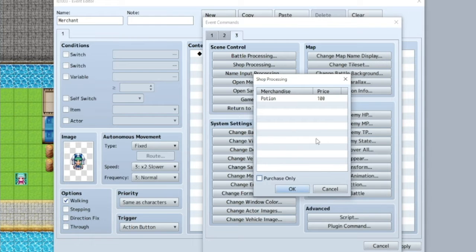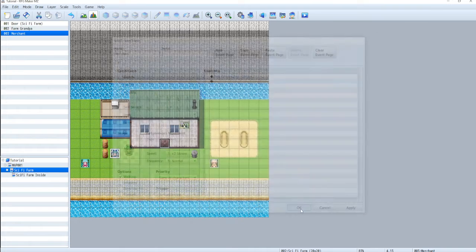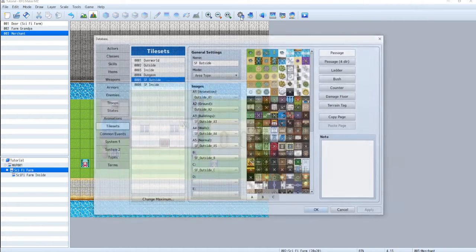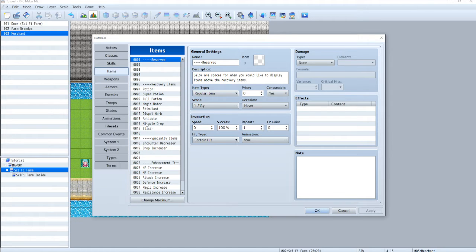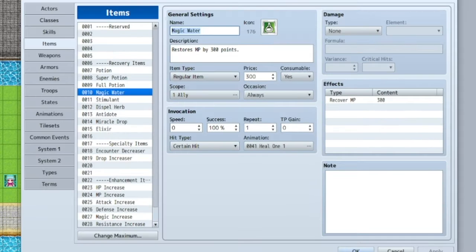Now, let's say there's an item here that's not something you want, or you want to add your own. No problem. So let's go up to the database. We're going to go to items, and let's change magic water to, I don't know, poop juice. This juice will help you poop.